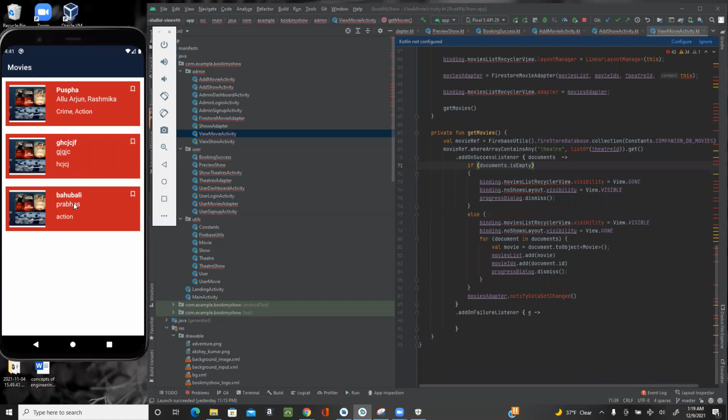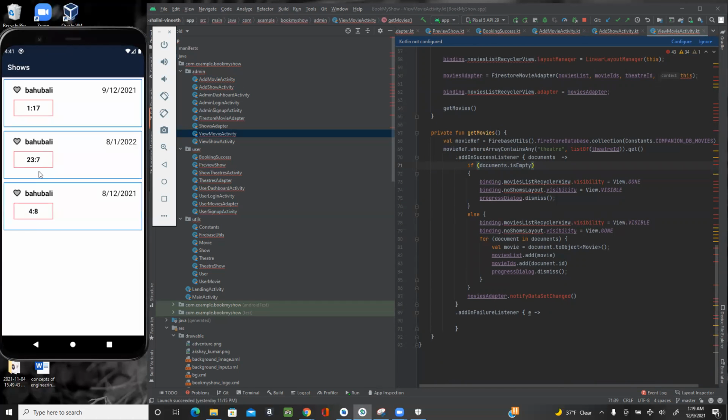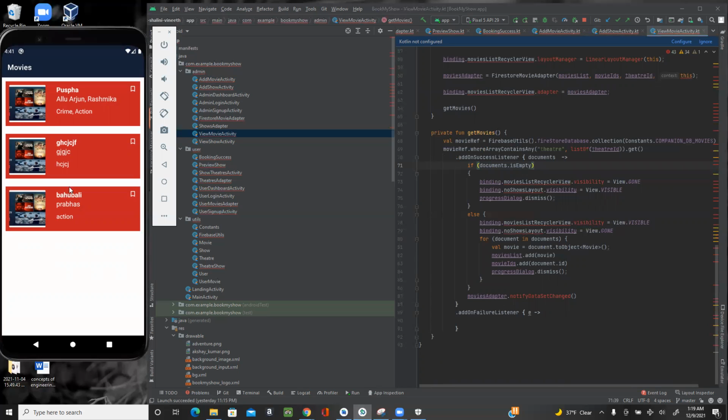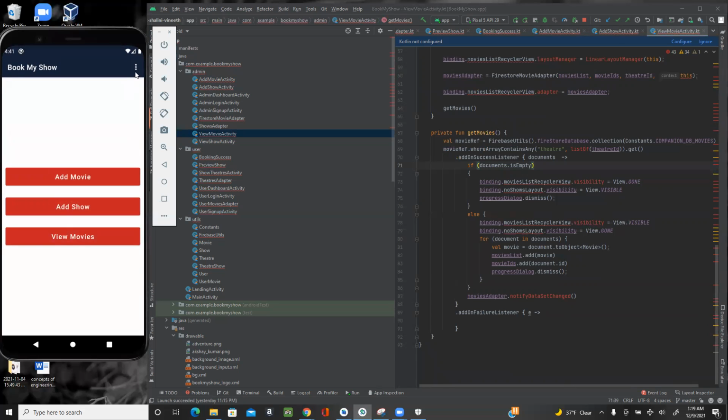Just now we have added Bahubali. You can see this one. That's it, theater admin. If you click log out, and then log out.